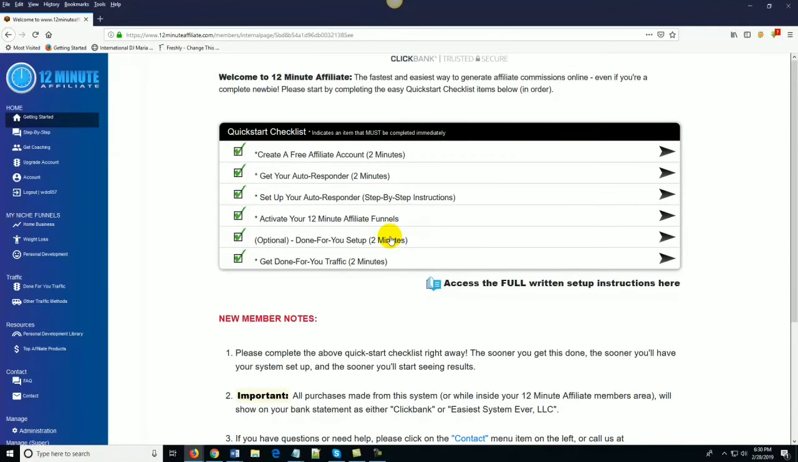So let's go ahead and log in here to my demo account. And what you should notice is two things right off the bat. The first thing is we've got all of the pages of the members area laid out very easily and very cleanly down here on the left hand side of the page. Now, the other thing that you should notice is right smack dab here in the middle of the page, the very first thing you see is your quick start checklist. Now, what we've done is we've made this thing an absolute no-brainer.